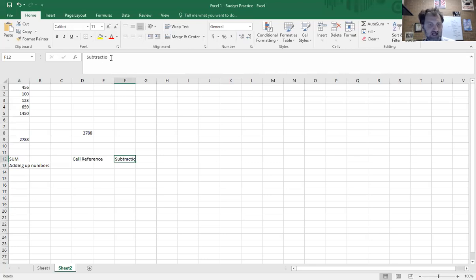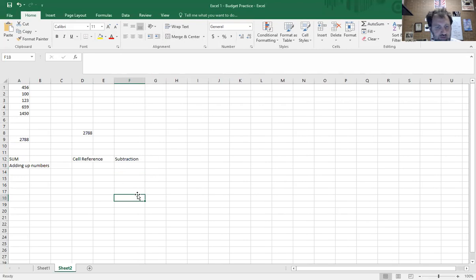Subtraction is not, let me tell you another Excel thing here. Notice how this subtraction word is sort of falling into the next column. If I want to make the column bigger, I go up between F and G, and I left click and I drag over. Okay, so subtraction does not have a formula.